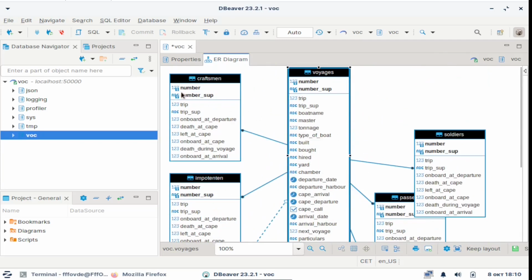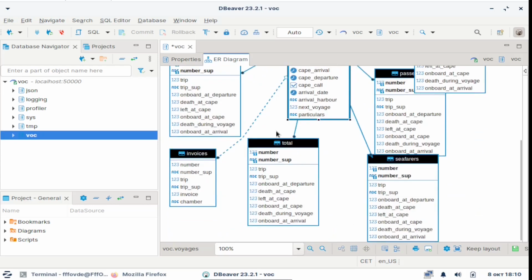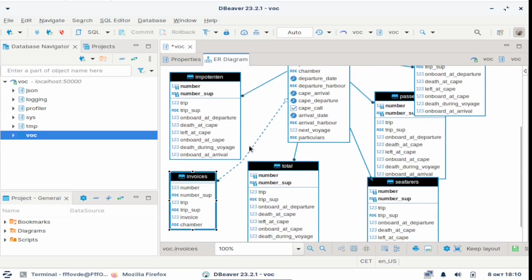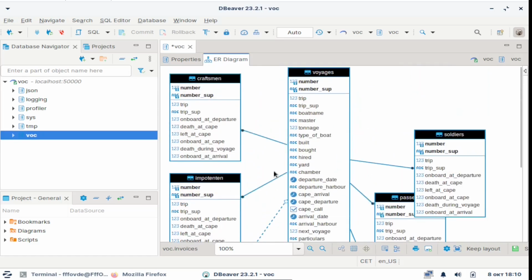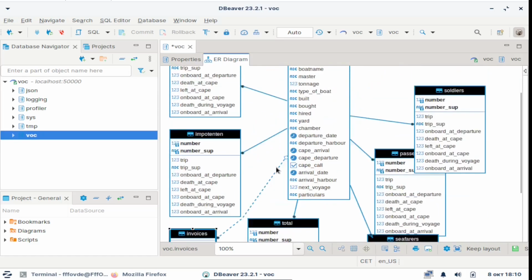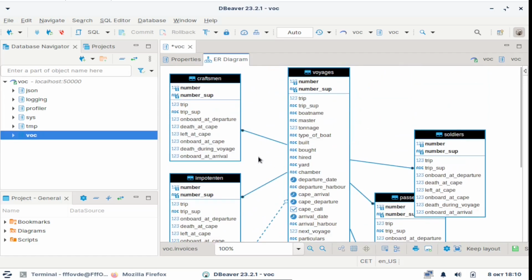Each table has the columns number and number sub, and those columns are actually primary keys for each of these tables, except for the table invoices, where we can see by this dashed line that those columns are not primary keys for this table. But this is the structure of tables inside of our MonetDB database.